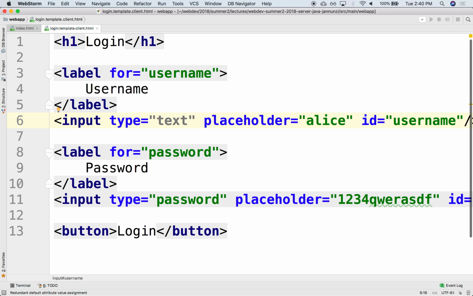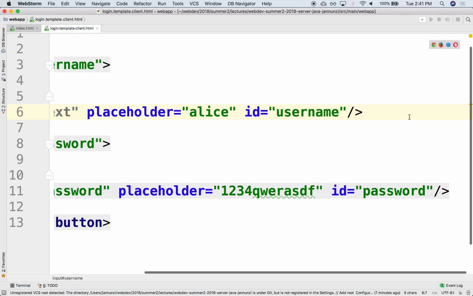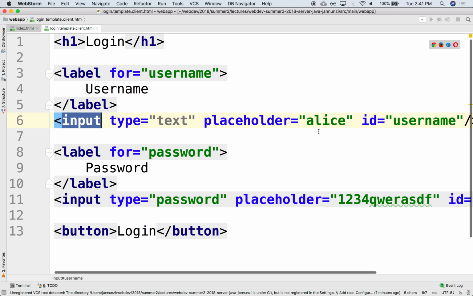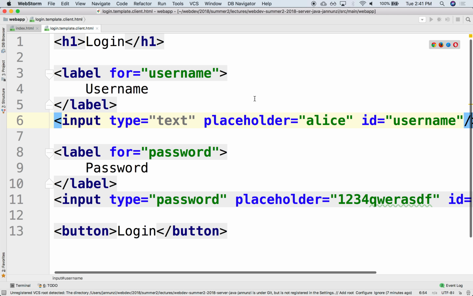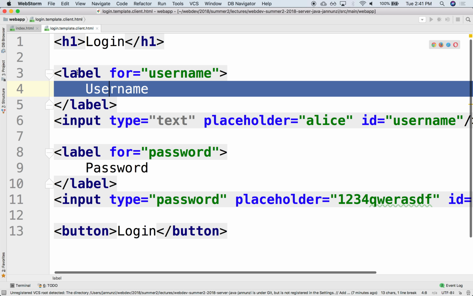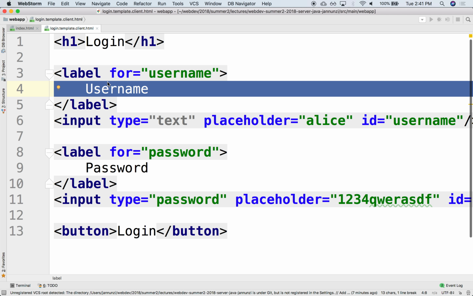Yep. Notice that all these, as you might know already, are tags. Notice that this is an opening tag, and this is a closing tag. Notice that the input field has only an opening tag. See that? It doesn't have a closing tag. So we call that a self-closing tag, but it has a slash at the end. We call what is in between the opening and closing the body of the tag. So the label has a body, but the input doesn't have a body.